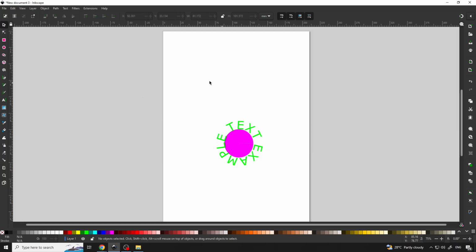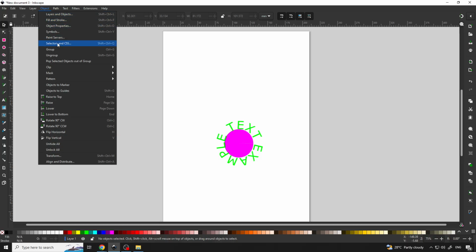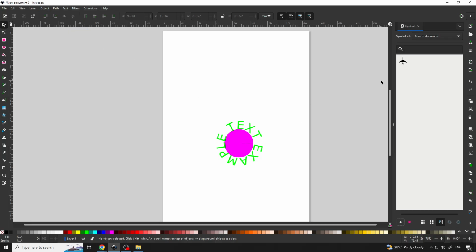First, launch Inkscape and open an existing document or create a new one. To access the Symbols panel, go to Object in the top menu and select Symbols. The panel will appear, usually on the right side of the workspace.